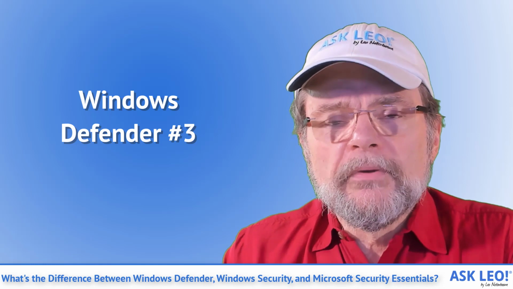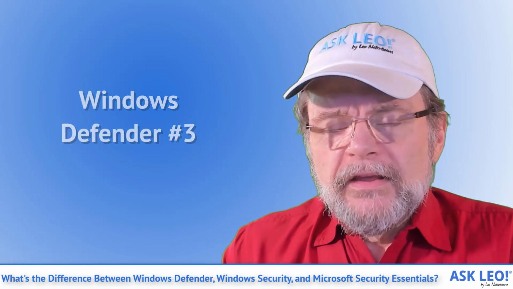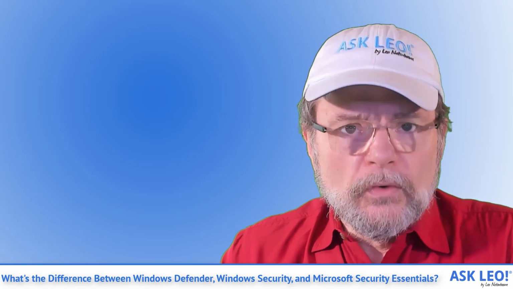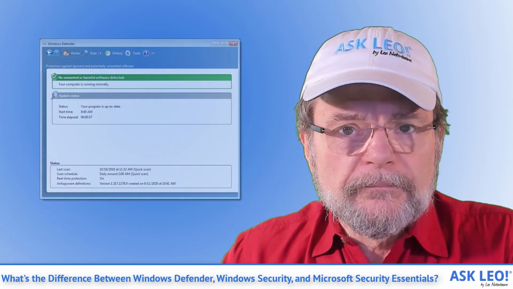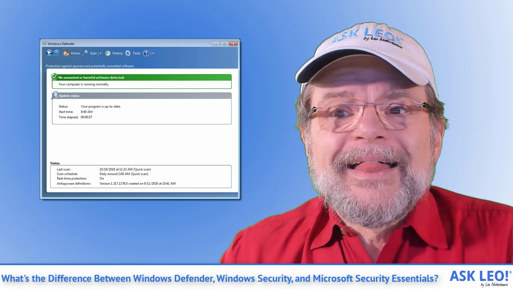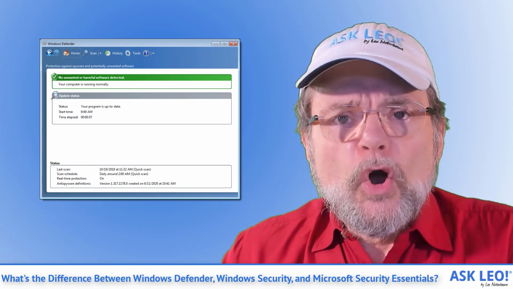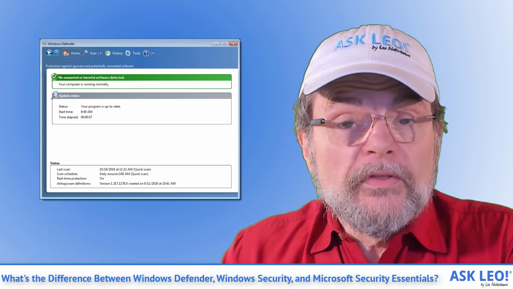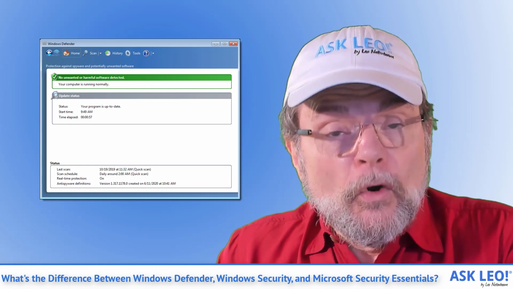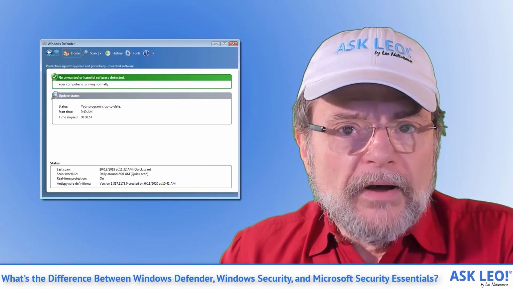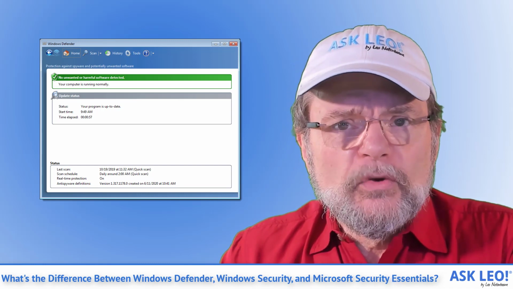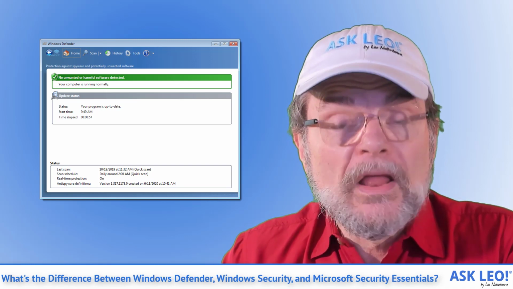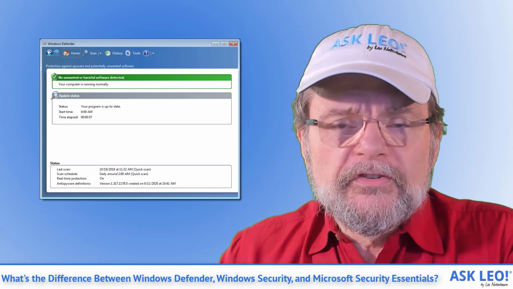Windows Defender number three. This is where things get weird. In Windows 7, there is a tool called Windows Defender. It is not the same. This Windows Defender is only an anti-spyware tool. It comes pre-installed with Windows 7. So when you open up Windows 7 and install it out of the box, generally the only thing you will have is Windows Defender, and you will only have an anti-spyware tool, not an antivirus tool.